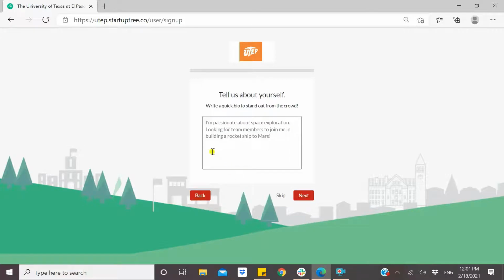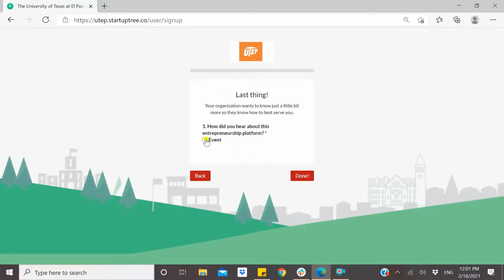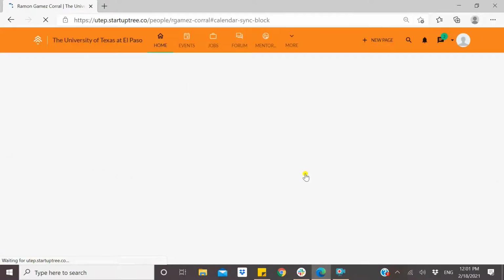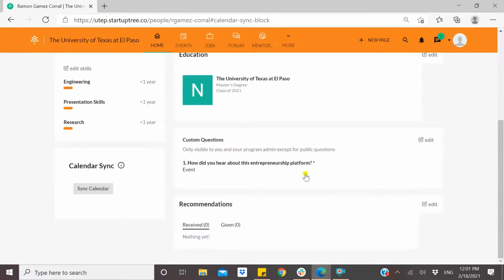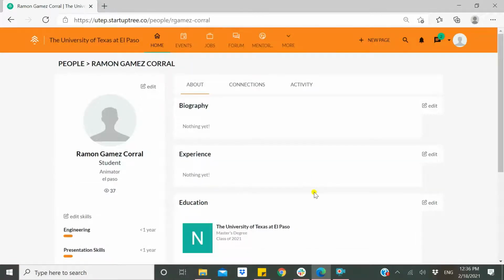Next, you can write a short sentence telling something about yourself. It can be anything really. Then you need to tell us how you heard about Startup Tree. And that's it, you have created your profile. Now you have access to all the features that Startup Tree offers. You can come back later and update any section of your profile.